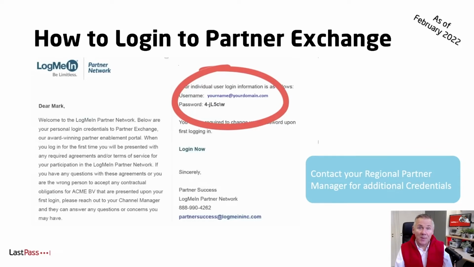The first question you may have is, where can I find this portal and how do I log into it? By now, someone in your MSP organization should have received an email from LastPass that provides login credentials for this portal. You can request credentials for additional employees in your team by contacting your LastPass regional partner manager.